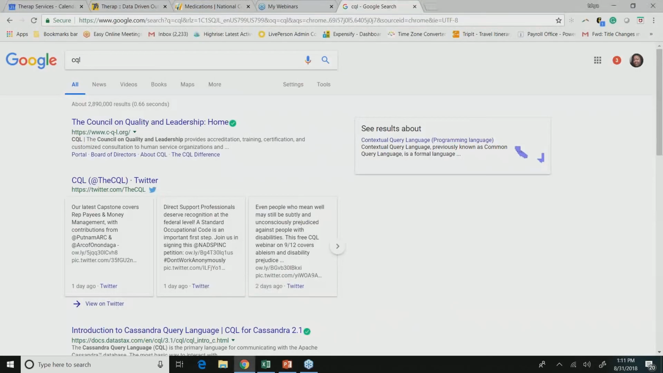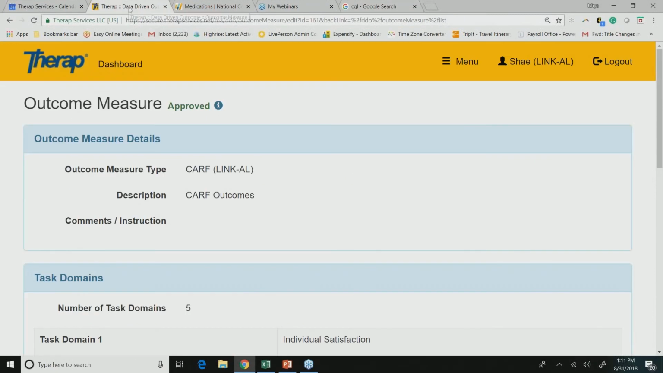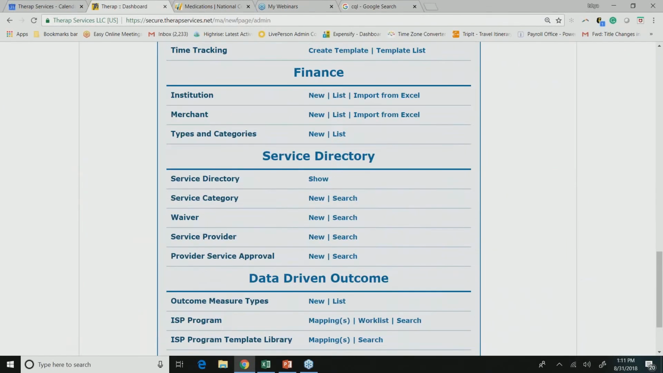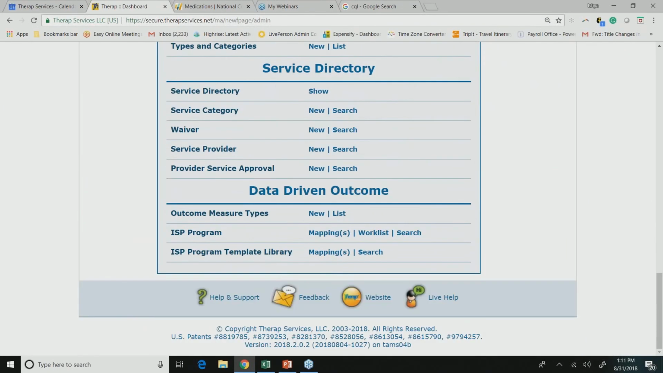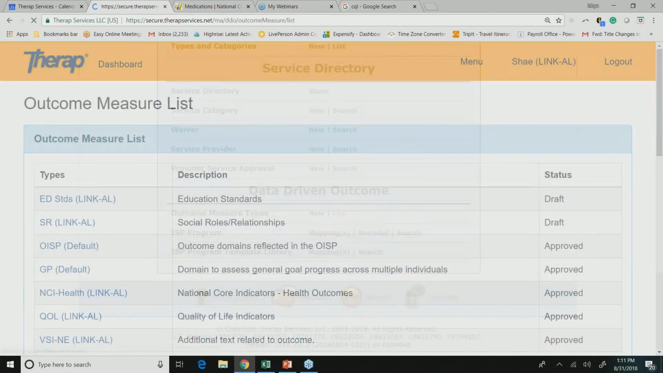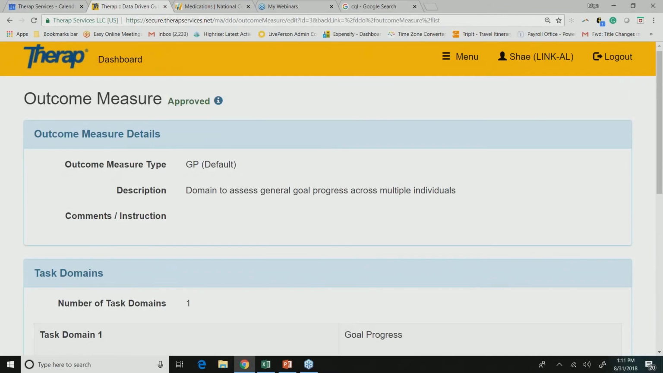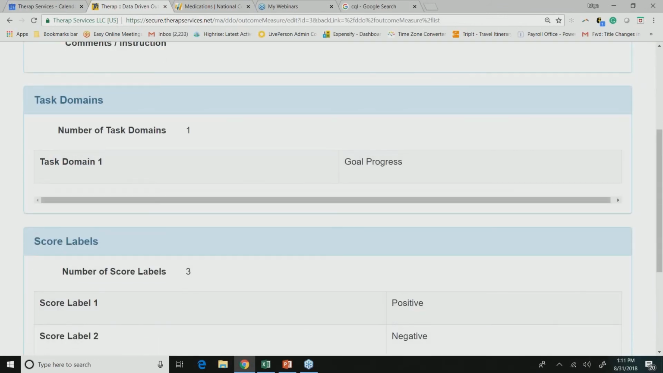let's start with those internal standards, if you will. If we were looking at just a list here, through your application you'll be able to build your own library of outcome measure types that you can use for different ISP programs or data that you're collecting within the system. So let's say that I wanted to look at goal progress, and there's one that is already defaulted within your account. It's a very simple one, it just says goal progress.